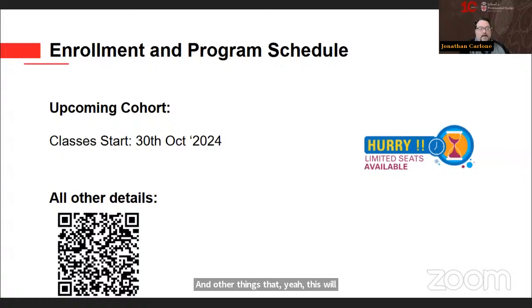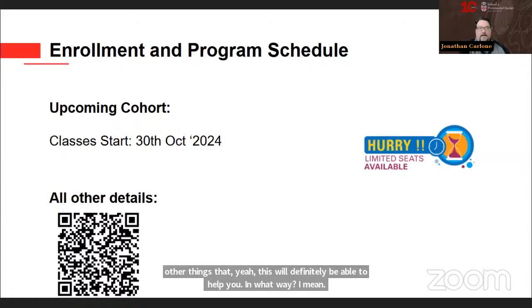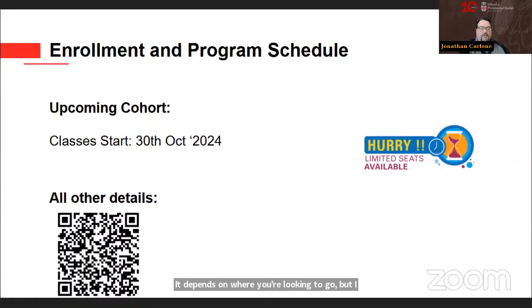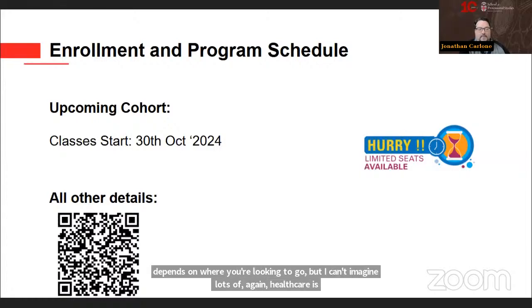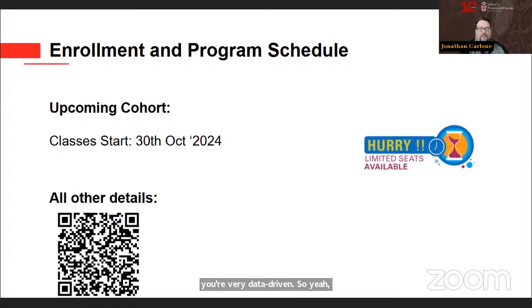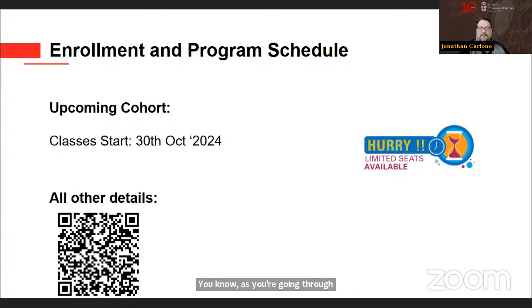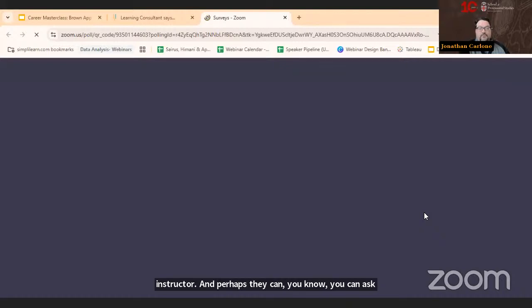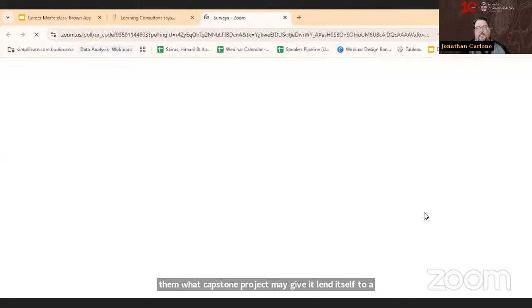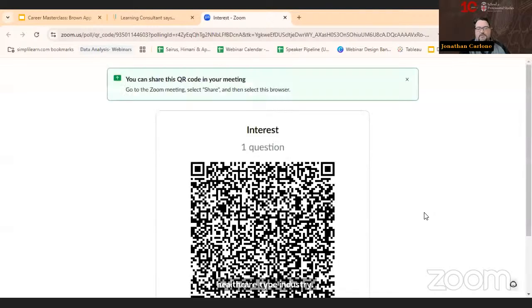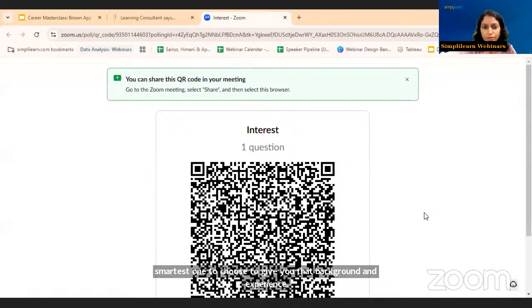In what way? It depends on where you're looking to go. But I can imagine lots of uses, again, healthcare is very data driven. So yeah, absolutely, you can use this for that purpose. And once you're in the course, as you're going through it, ask the learning advisor or attend one of the master classes with the instructor, and perhaps you can ask them what capstone project may lend itself to a healthcare type industry, and which capstone project would be the smartest one to choose to give you that background and experience. So exactly. We'll just wrap up in the next 5 minutes.